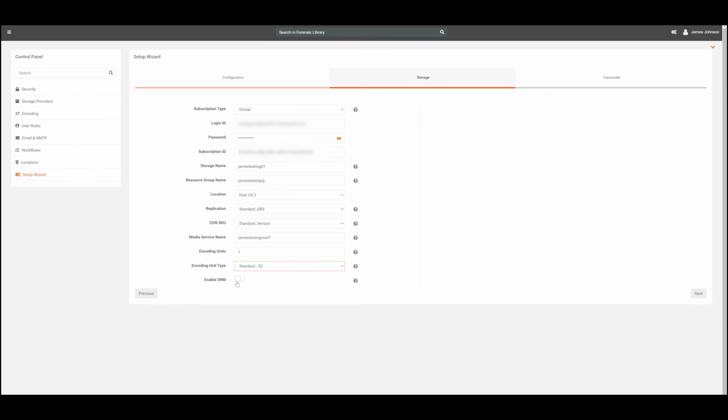Now disable or enable DRM. This option enables digital rights management systems such as Microsoft PlayReady, Google Widevine or Apple FairPlay, etc. on uploaded media. Once you're done, click Next to proceed to the next tab.